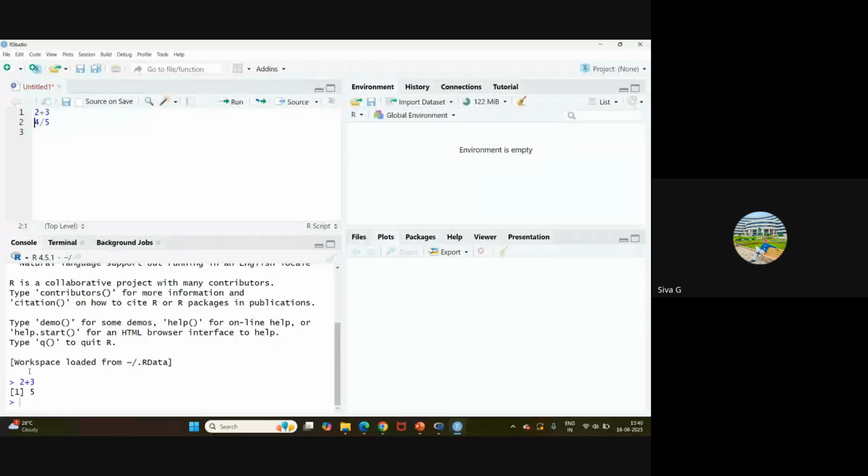Some programming languages' index starts from 0, like Python. So the first value is indicated as index 0, next 1, 2, like this. In Python the index position starts from 0, but in our R programming language the index starts from 1. Remember this one. See, the corresponding 2 plus 3 output is 5.